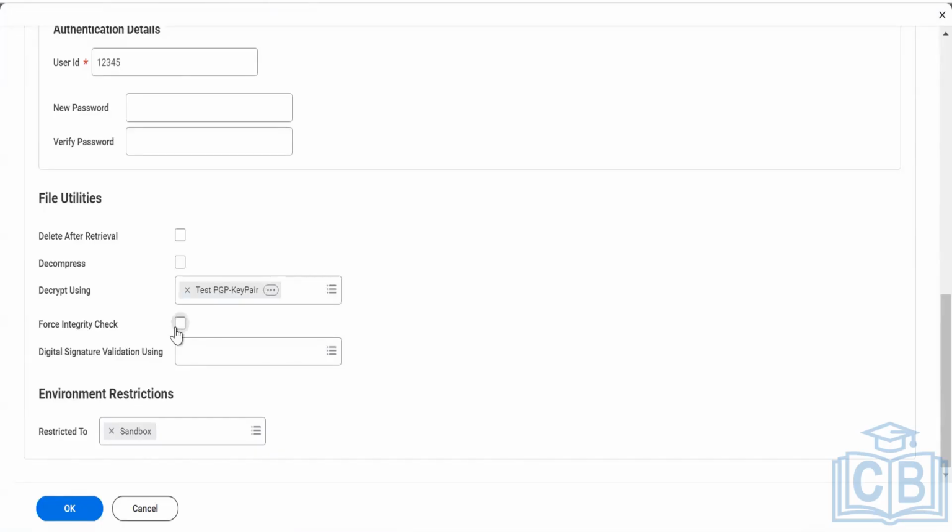Then there's a force integrity check, to check whether the data is valid or not. There's a digital signature where, if it's from a valid source, it will verify that. The PGP certificate is a valid source, or there's a sign, like a stamp at the end of it, and it will validate or not. These are not mandatory, but these are utility options.